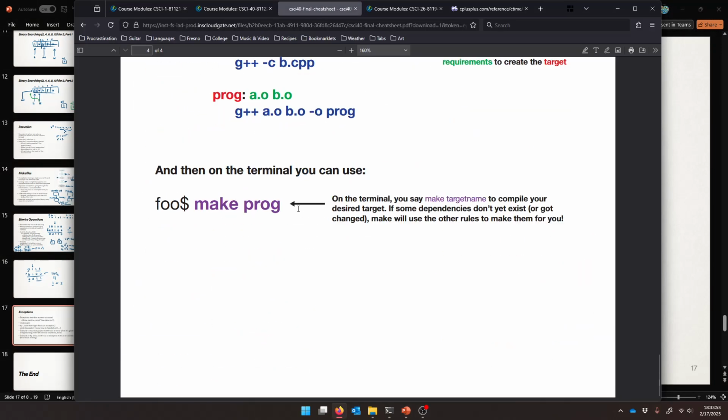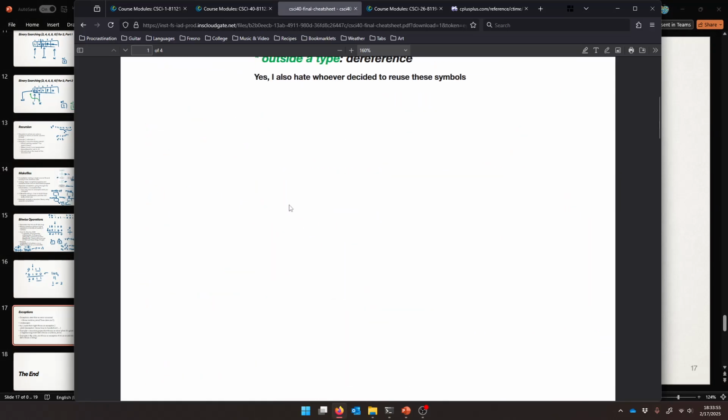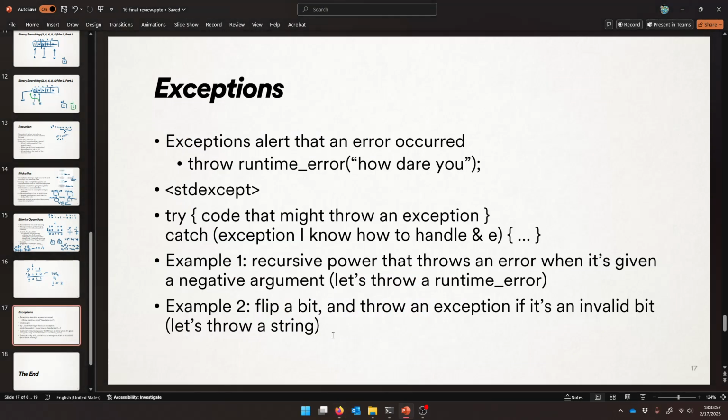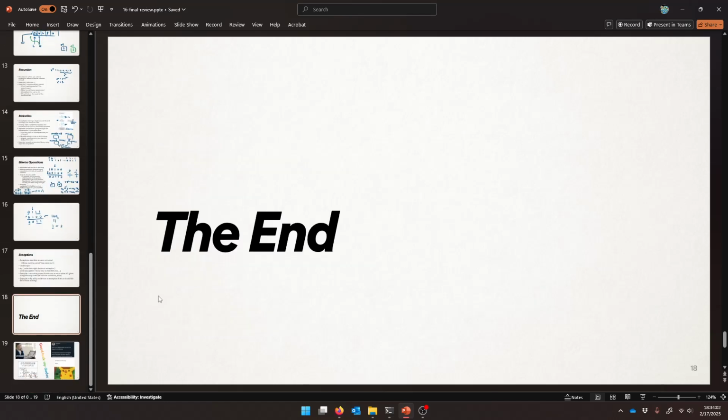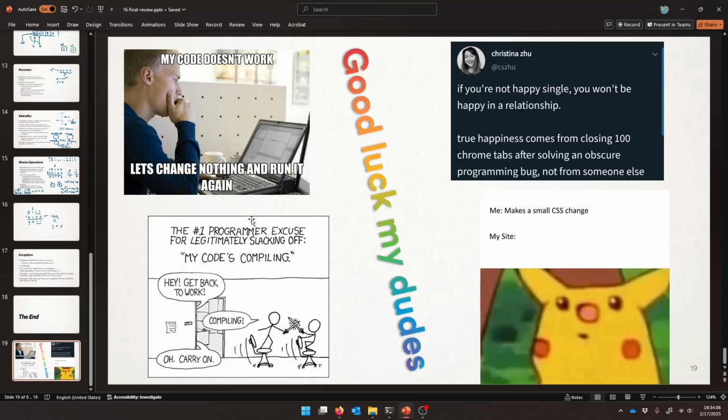So yeah, that's the cheat sheet. I think we talked about everything here now. Write that down if you need it for the real test. And I think that brings us to the end of the class. You made it. So there's nothing left for me to say except good luck.